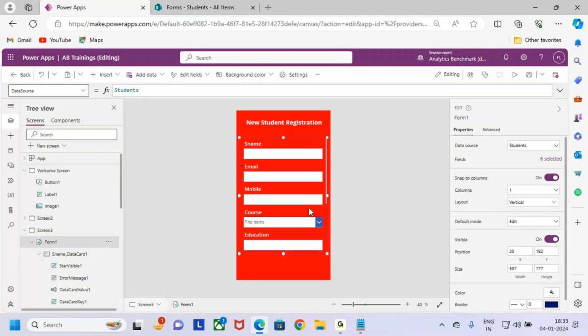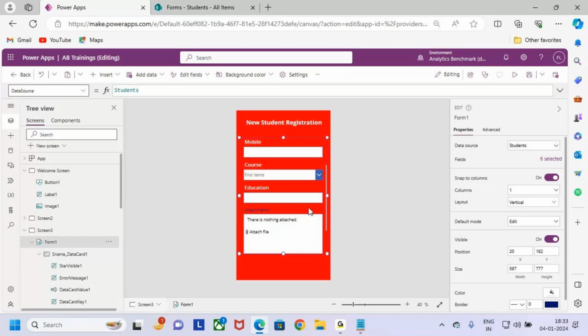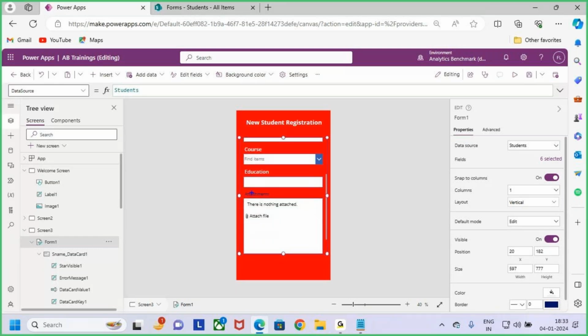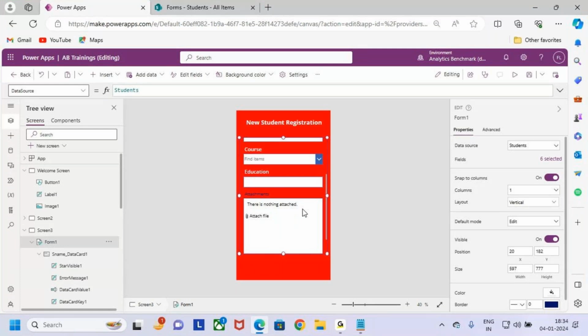Now try to understand, in this form, I'm having some extra column here. What's that column? Attachments. So this is the default column, guys. I don't want to keep this attachments column. I want to remove it. Now how to remove it?